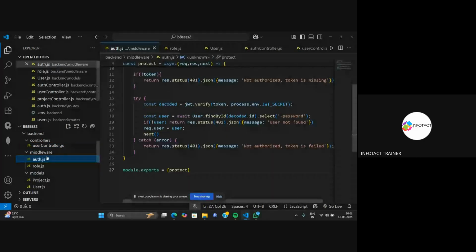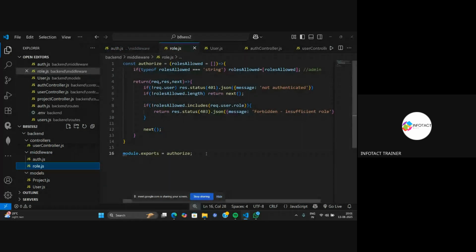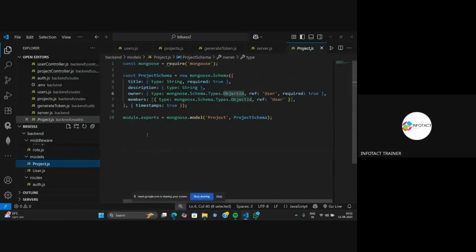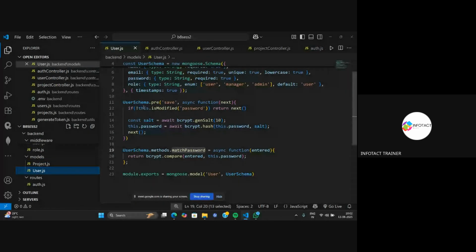After that, these are the middlewares that we have created in order to protect our route. Along with that, we have also implemented the role-based access control in order to only allow the admin to access certain routes. Wherever we mention this authorize function, it will allow only the admin to access that particular route. And these are nothing but the models. This one is the project model, and this one is the user model. It also has a couple of methods in order to save the password by hashing it. And after that, the password will be compared. For that, we are using the bcrypt.compare method as the built-in method, and this method is stored inside the user-defined method, that is matchPassword.